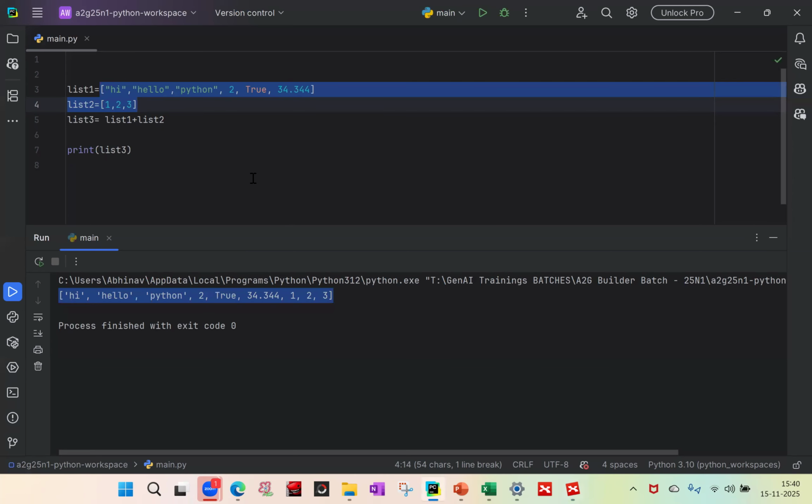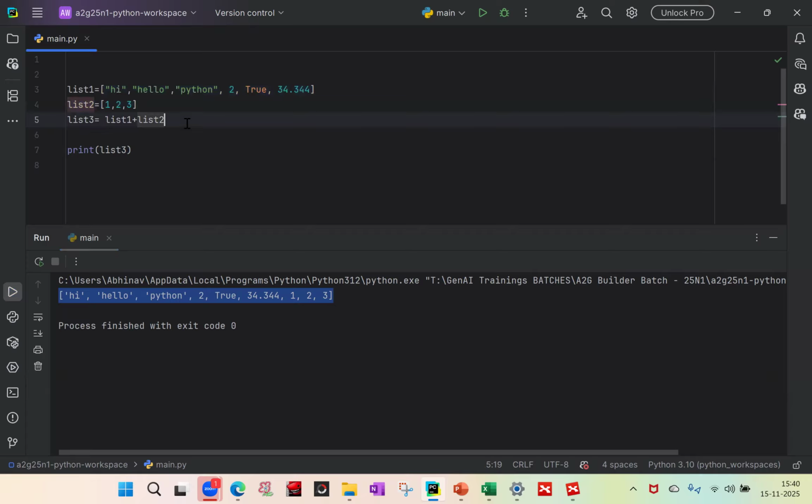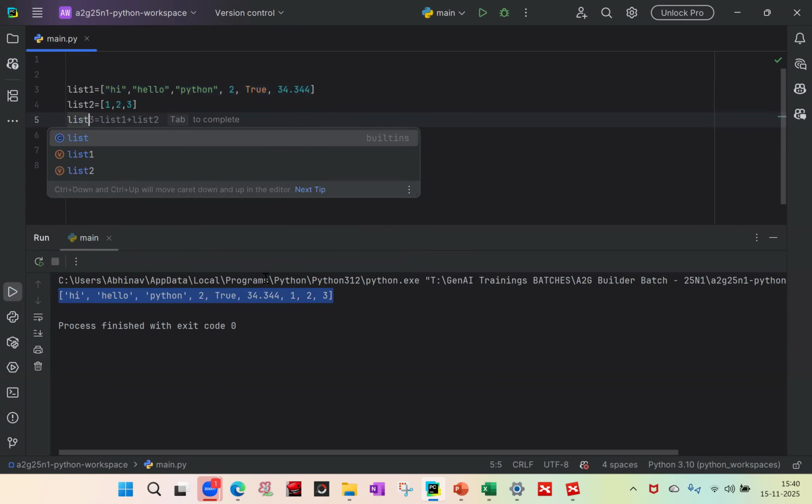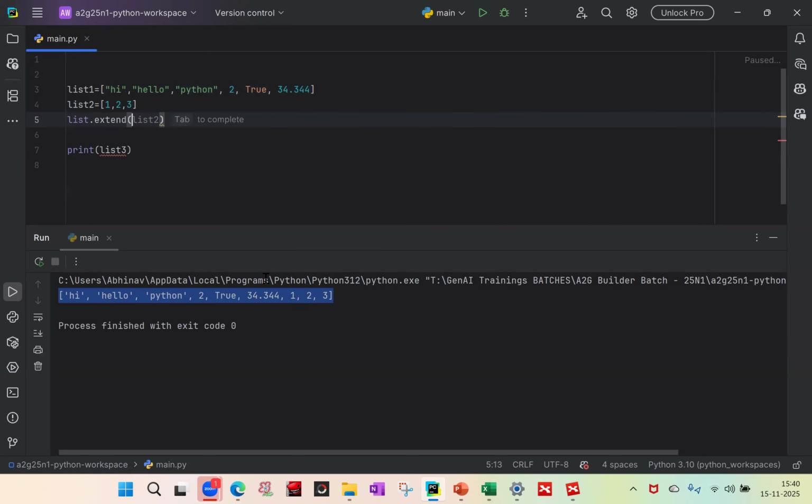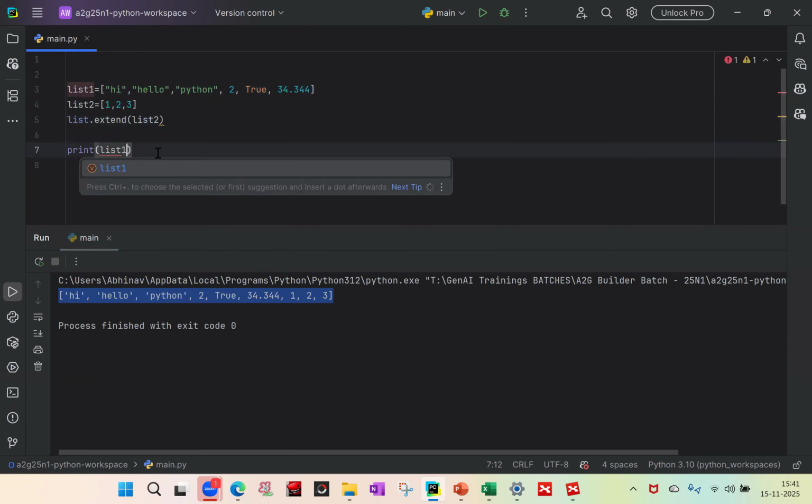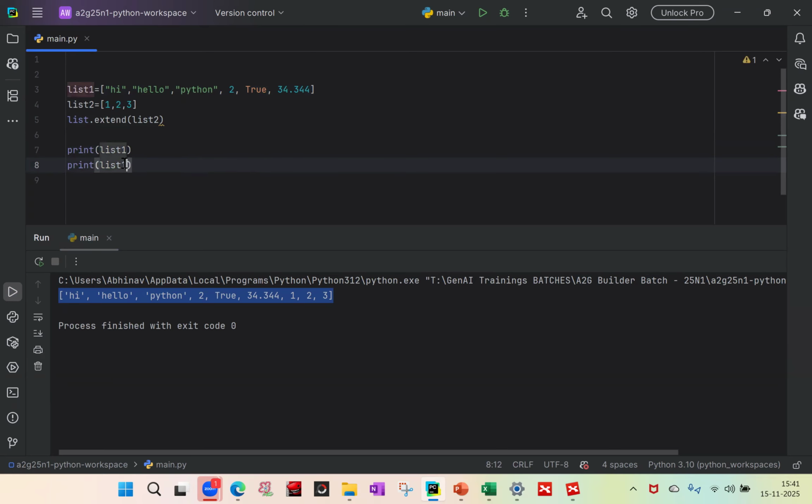Now let's see the second method, or second way, where we will be joining two lists. So for that, I will do list 1 dot extend list 2. What it will do is basically extend list 1. So when I print list 1 and list 2, what will happen?